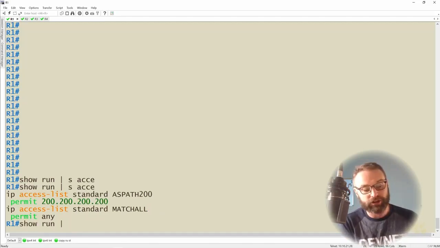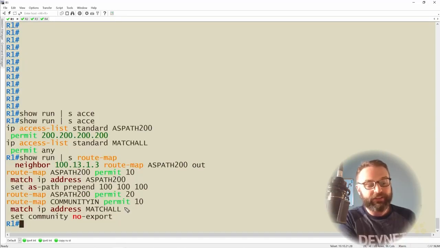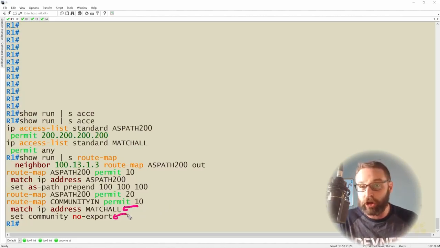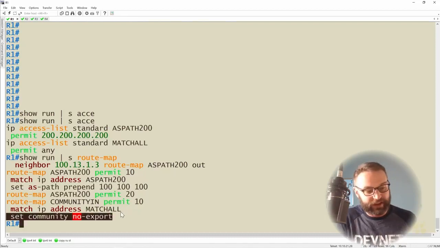So from here, I'll run show run section route map. And here I see I'm matching all prefixes, and I'm setting the community to no export. We're going to apply this to our neighborship with R4 as it comes inbound. So let's get that going real quick.